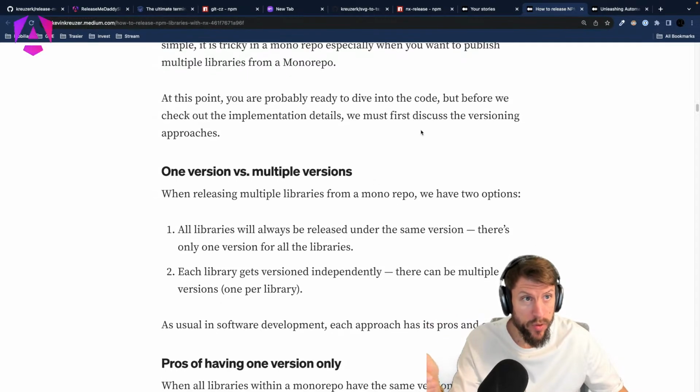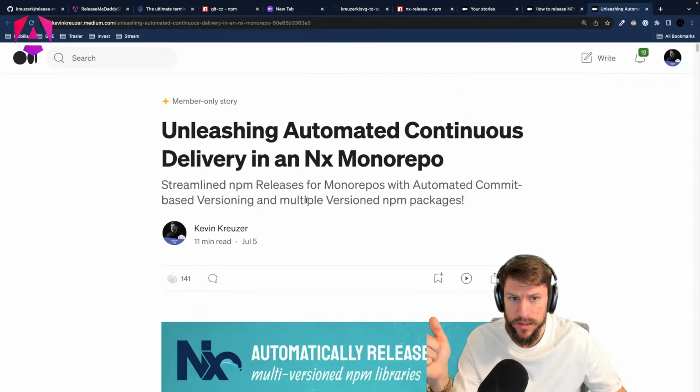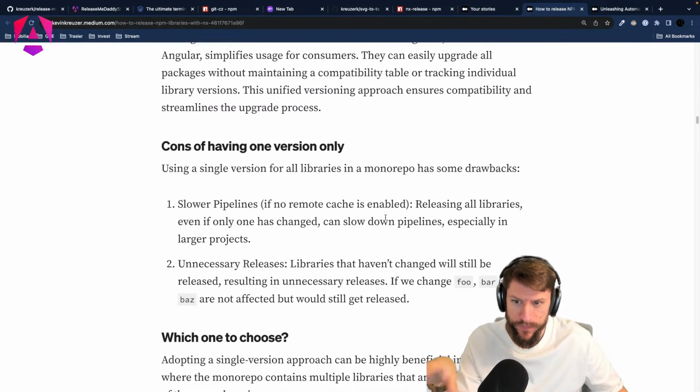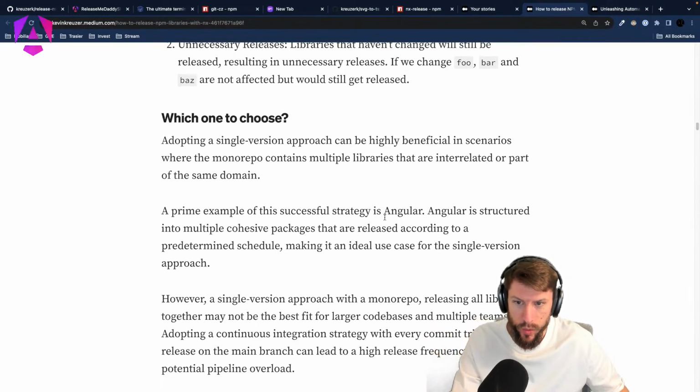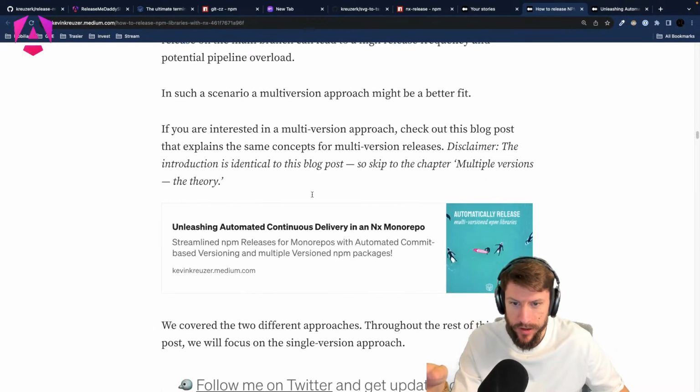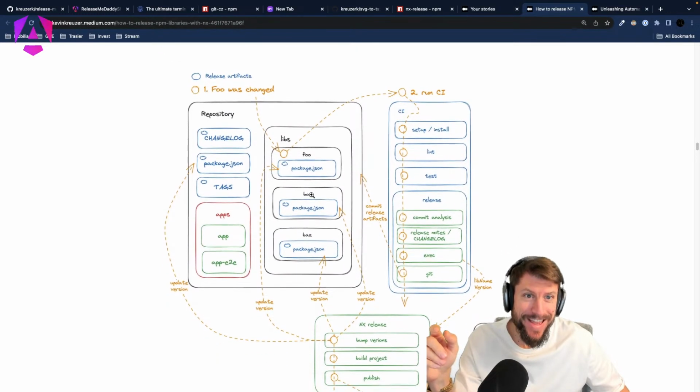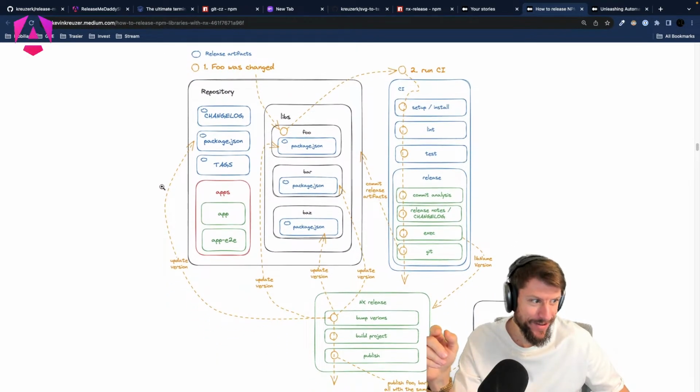And one of the blog posts is with multi-version approach. This one is multi-version and this is single version approach. And therefore, we kind of figured out which one to choose. It's all described here, right? But that's the mental model behind it. That's how it will work, right?